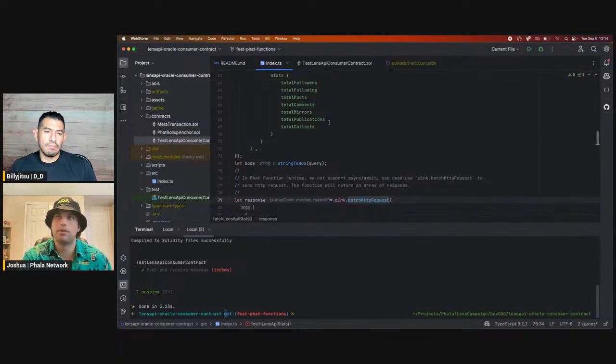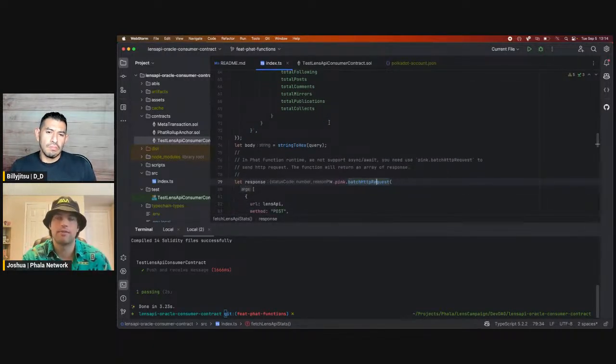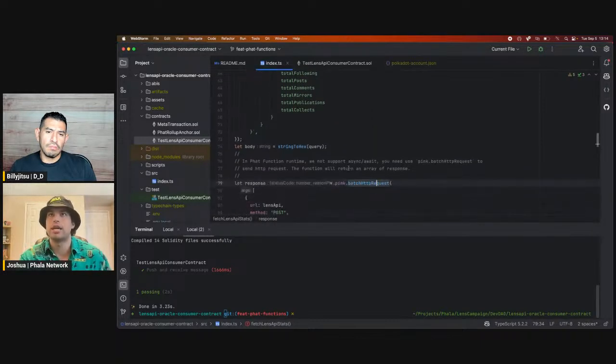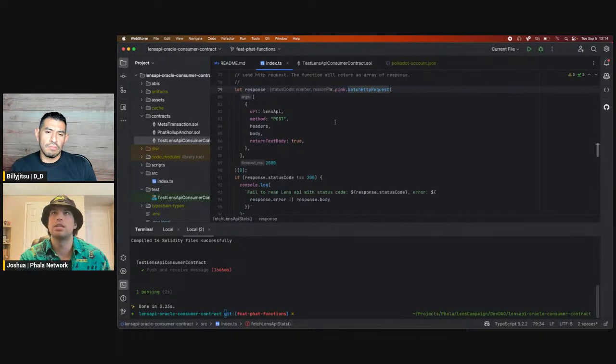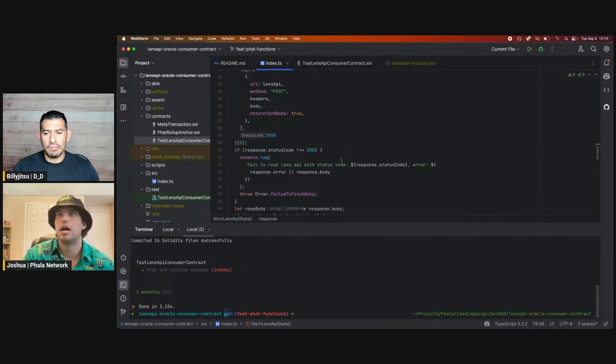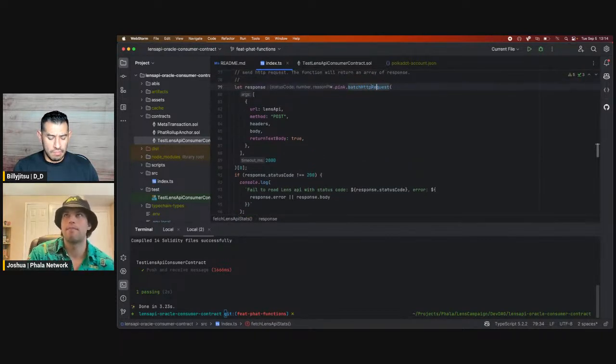So I believe each batch can handle up to 5 HTTP requests. So you can have 5 different queries, and you can get the response data from it, and then also use that response data to do some other custom calls, or maybe you're posting to Lens API for your Lens profile, etc. You can do a lot more with this batch HTTP request. And I'll show an example of multiple requests later.